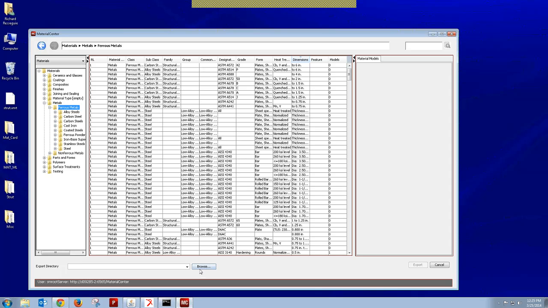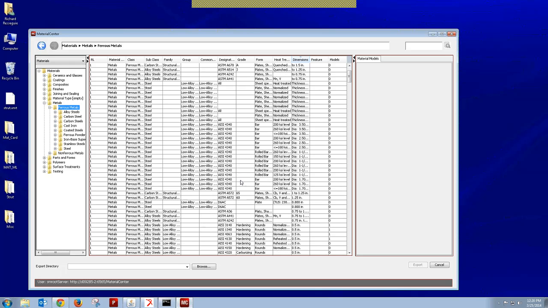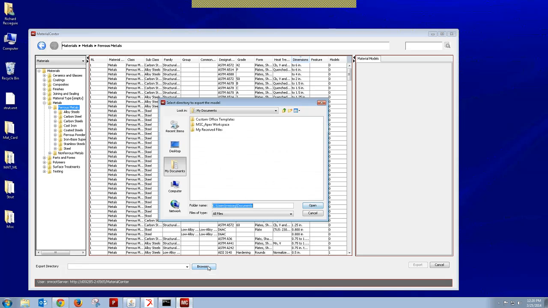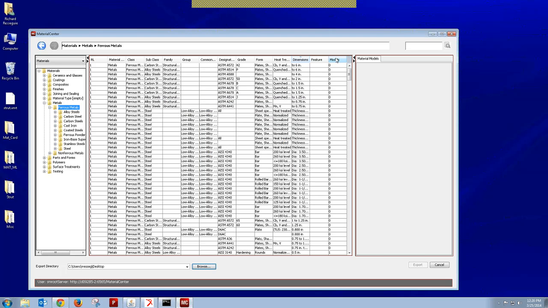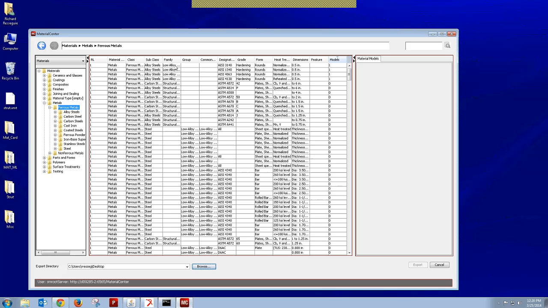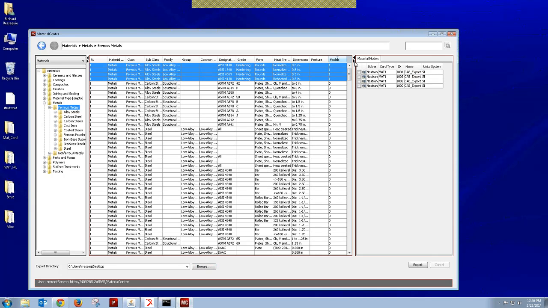Next, what I'd like to do is show how to export my data into a computer-aided engineering material card, which will contain data in a format that can then be imported to various analysis tools. So I will select my export directory, in this case my desktop, and then I can filter to the various materials for which I've already created cards. Now these are created within MaterialCenter's Create CAE Data menu. Now I can select each individual card from 4 different materials and then click Export.